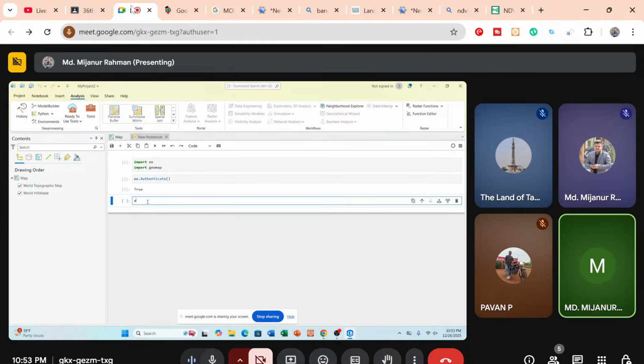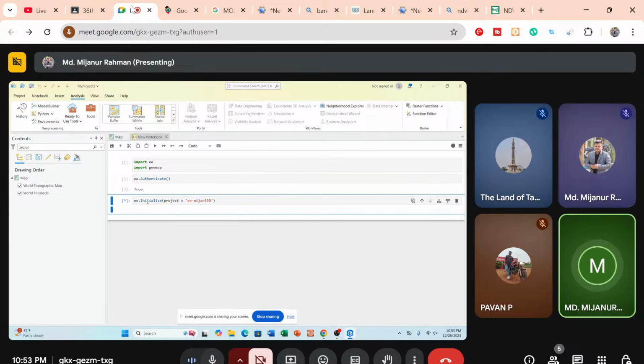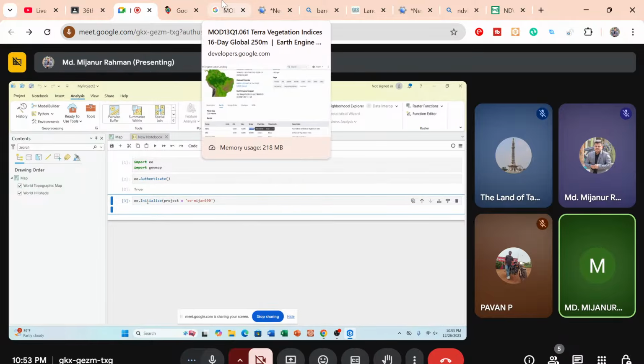Then just ee.Initialize, and mention your project name. In my case the project is ee690. Run the code. Now it's working, and this notebook is ready to use.